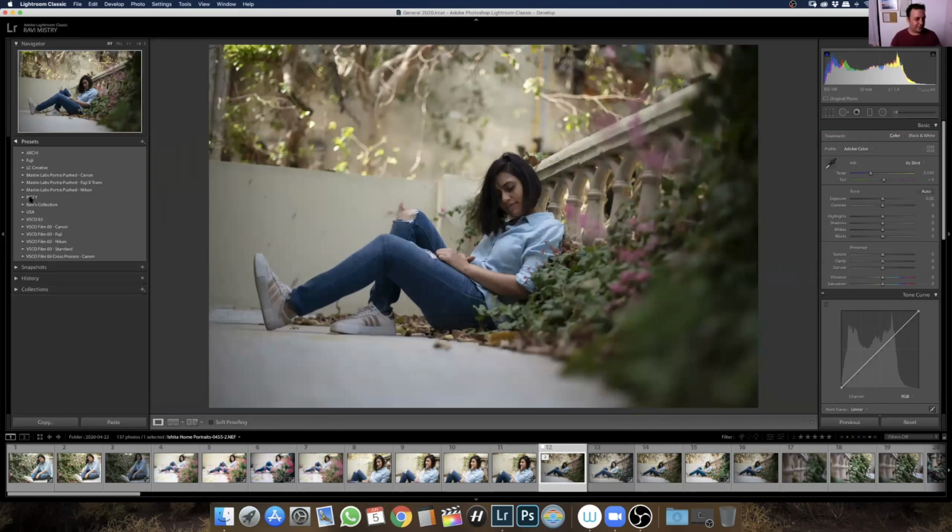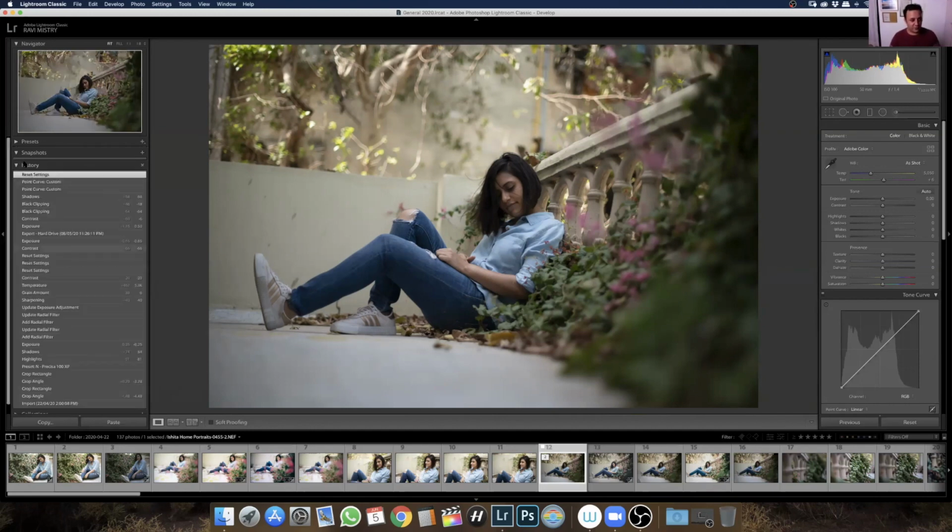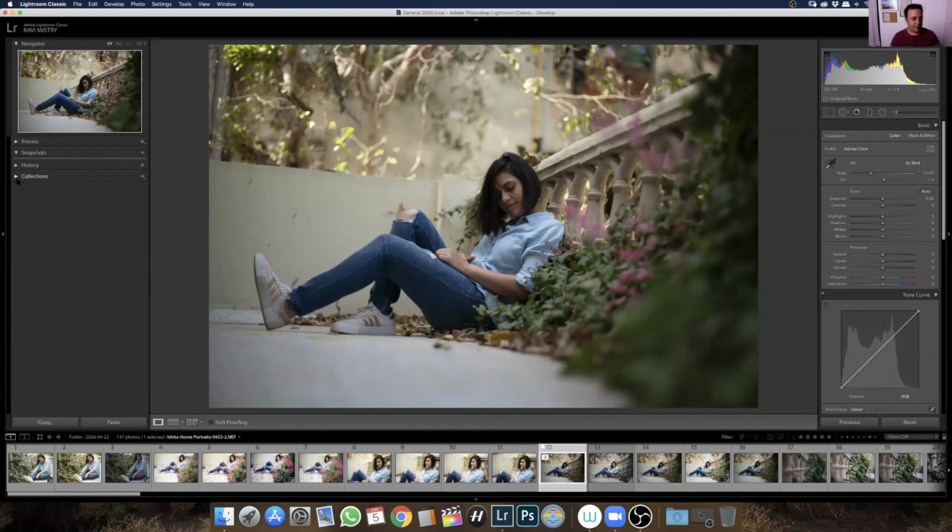All right, next we have snapshots. If you have created any snapshots, then you can use that. You can have your history, and you can have your collections. Now, if you don't know what collections is, if you're working on a very certain project, like let's say black and white portraits, or any other series like architecture or landscapes only, or XYZ place landscapes, you can have all those imports placed under certain collections.